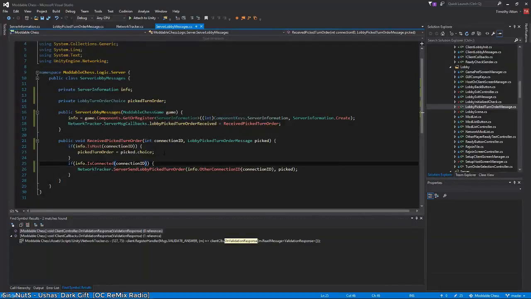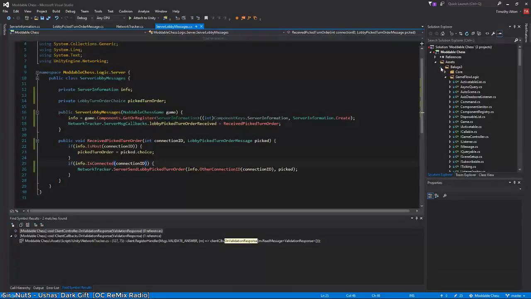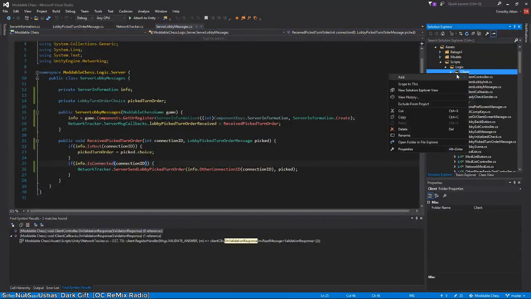So that, in case we ever have to change the way the connection IDs are stored, we don't have to go through every class and change it directly. So definitely helpful to do that. So I think we're done on the server side. Close that.